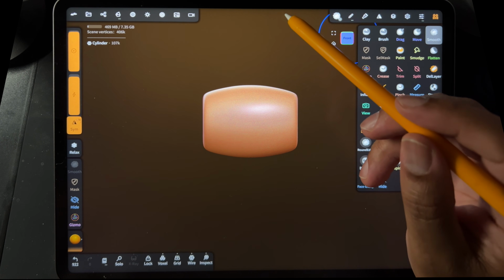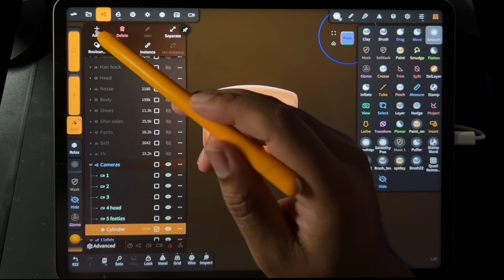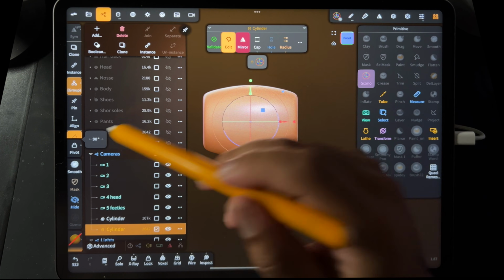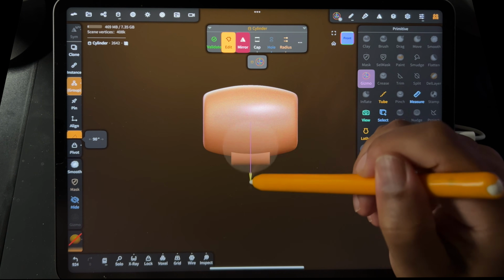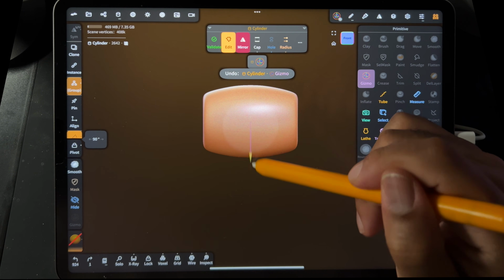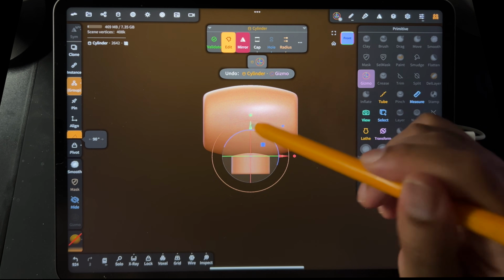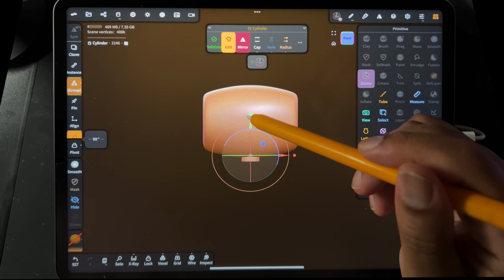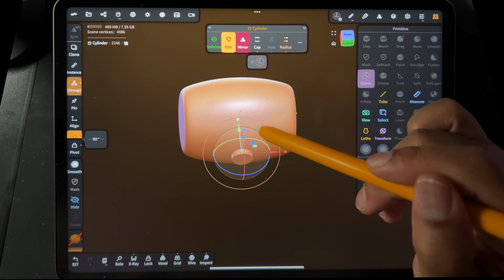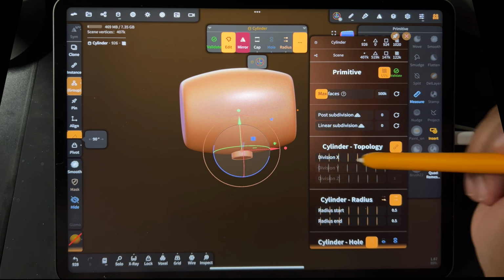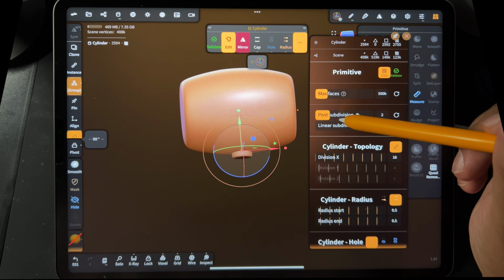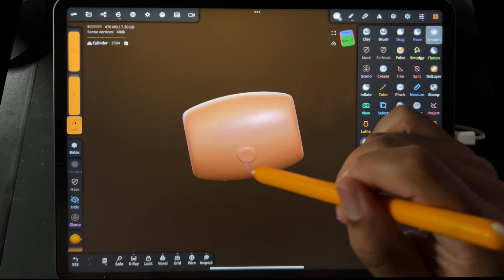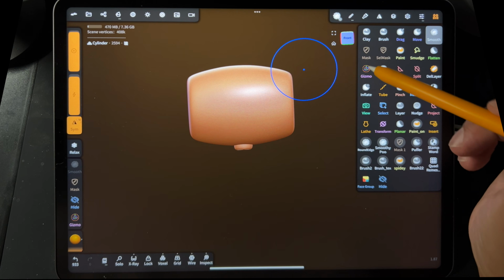I feel like I just want, I don't mind a bit of a cylinder in the middle. I don't think I mind that too much. Bring the topology down, bring this up to 2. Validate. Smooth it a bit. Feels a bit small.